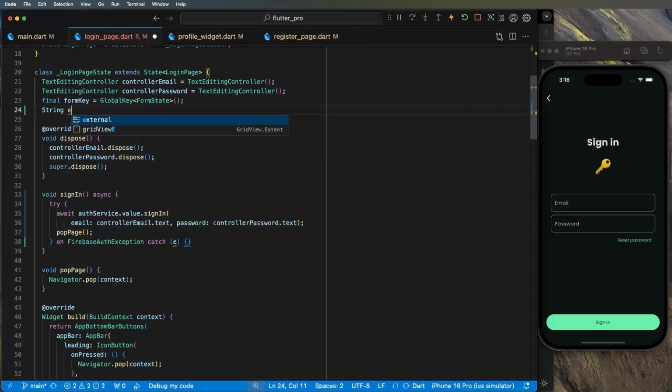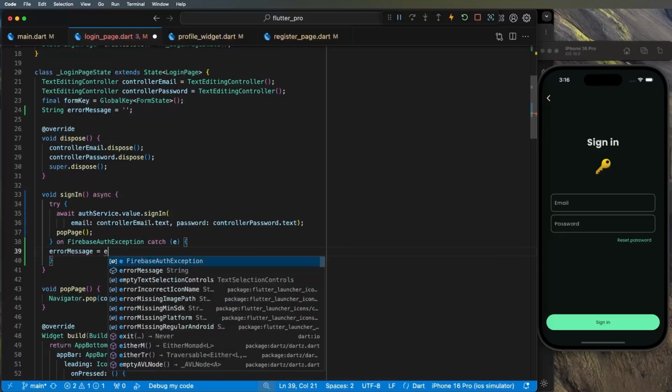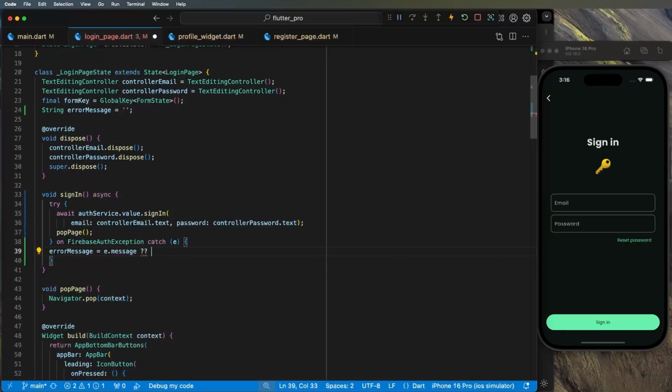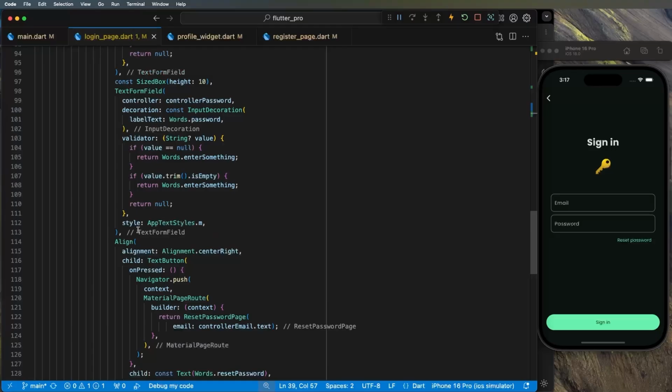So I will say String errorMessage is equal to an empty string, put my semicolon, and I will say errorMessage is equal to e.message. Otherwise, this is not working. This will be our default value if there is no message. So now I need to add this text inside my UI.